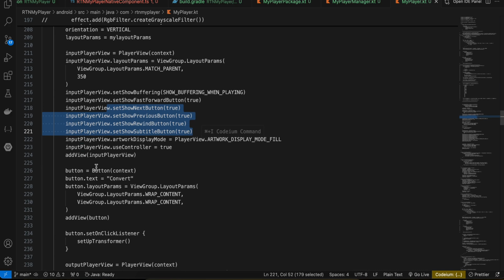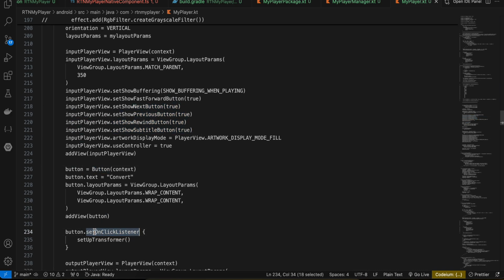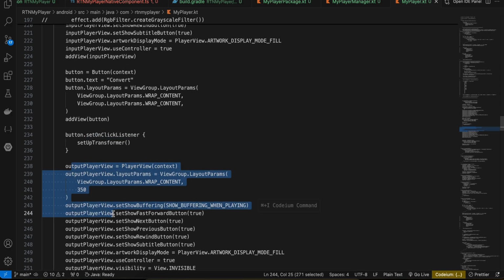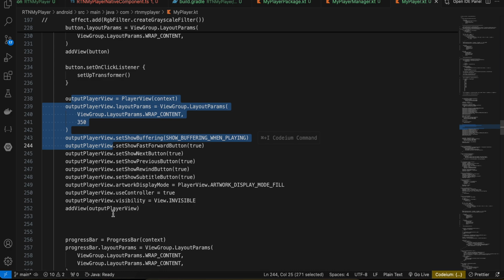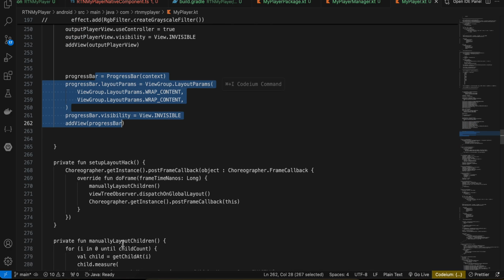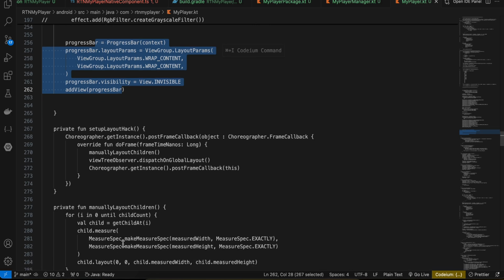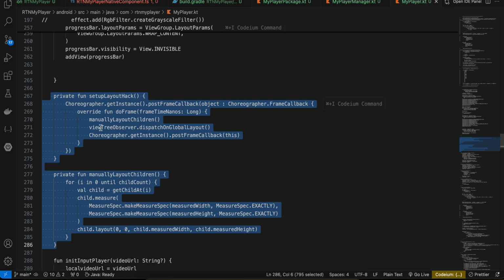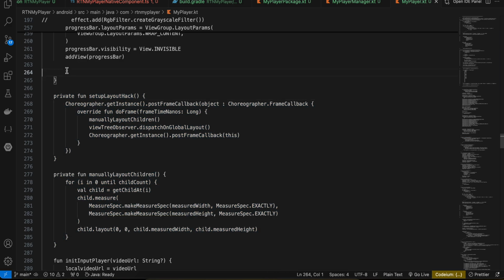Then here we have created our button as well and added one click listener to it, and here it is our output player. Again same as input player. Here I have defined one progress bar as well. By default it is invisible. So to display the play, pause, next, previous button on our input player or our video player, you can make use of these two methods, and you just have to call setup layout hack over here.